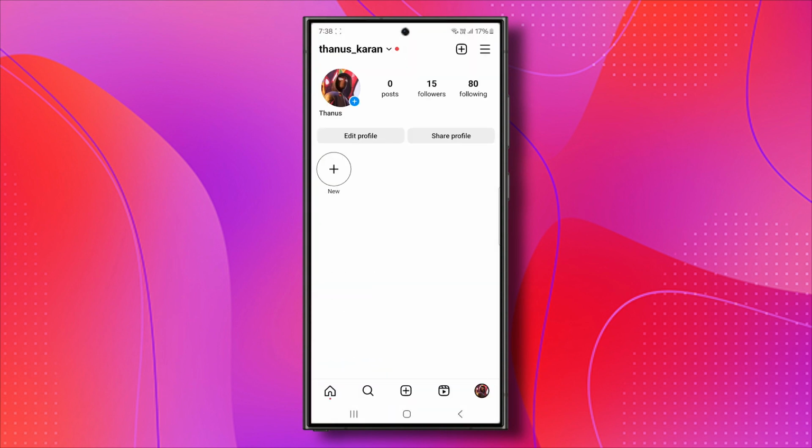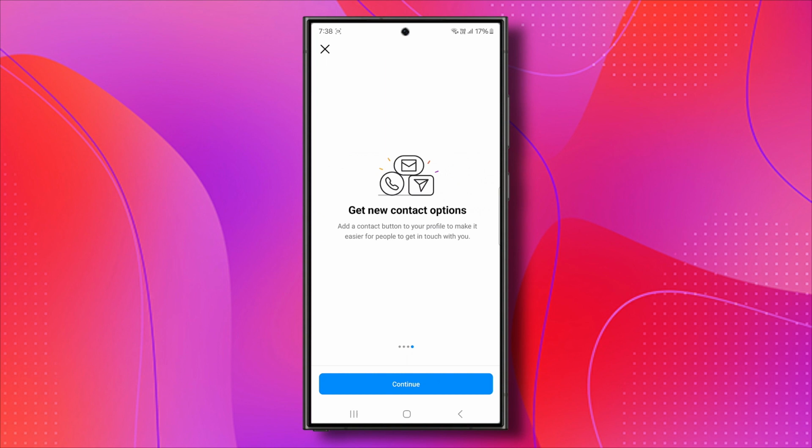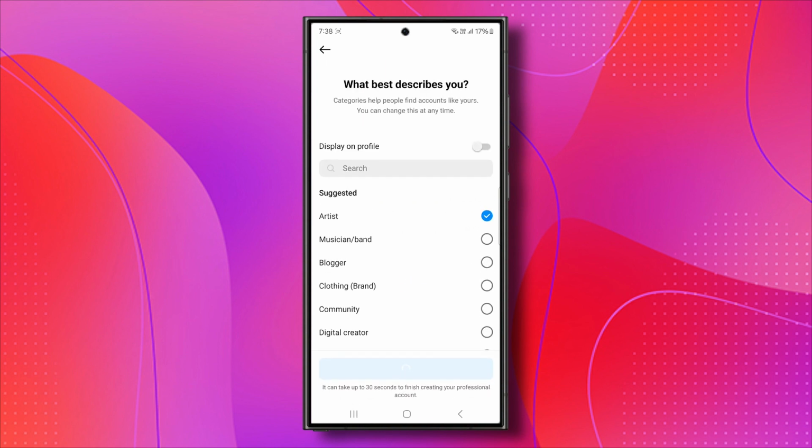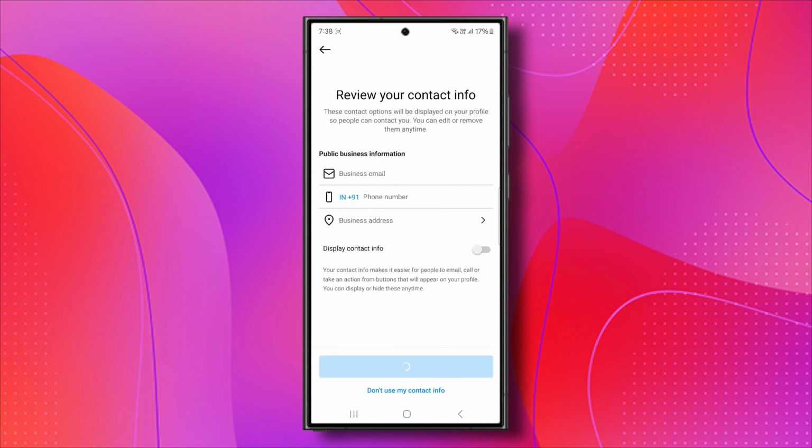To switch from a personal to a business account, tap Edit Profile, then switch to a professional account. Keep tapping Continue. Choose your type of business, then tap Done. Make sure your business is selected, then tap Next. If you don't want your contact info to be publicly available, choose Don't use my contact info.